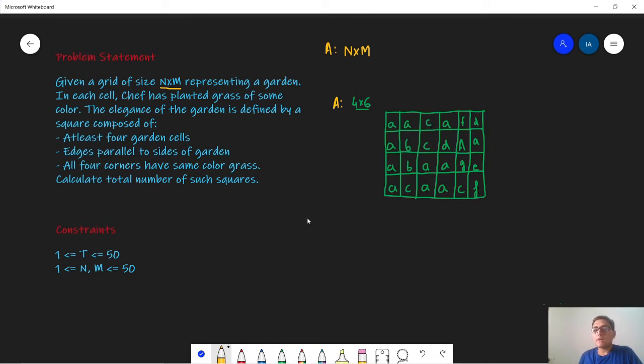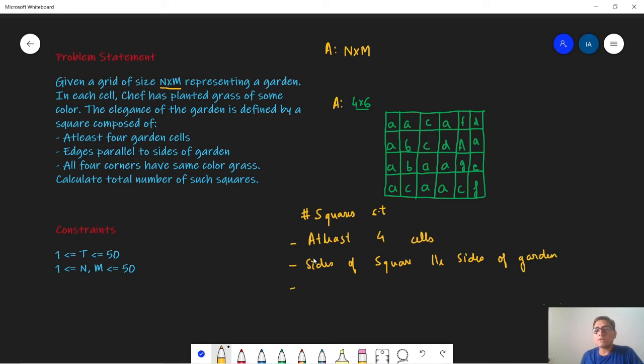Now in this problem, we need to find the number of squares such that we keep in mind some conditions. The first condition is that the square should contain at least 4 cells. Then the sides of the square should be parallel with the sides of the garden. And the third condition is that all the 4 corners of the square should have the same color grass.